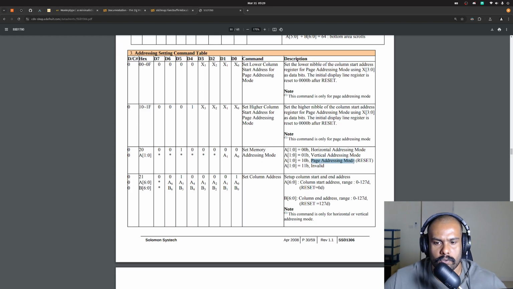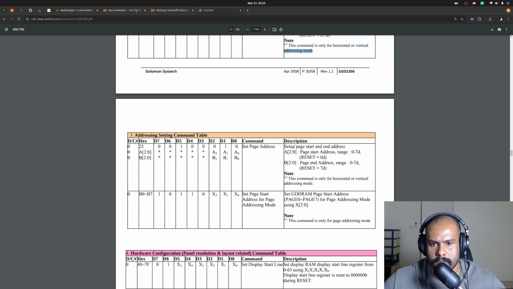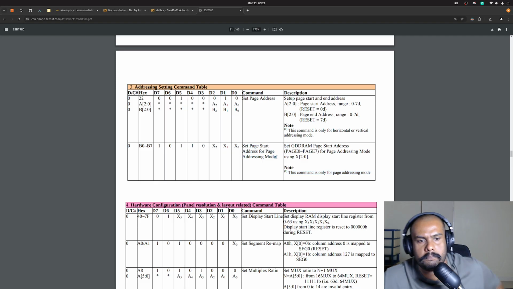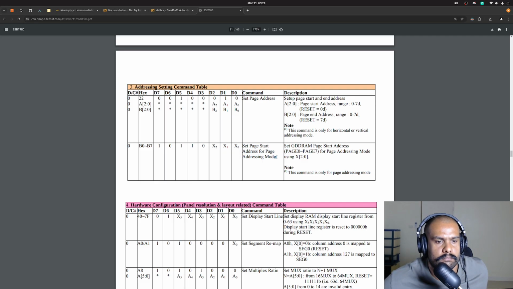Page addressing mode. This is only for horizontal or vertical addressing. Set page address. Okay, no. Okay, what about this one? Set page start address for page addressing mode.